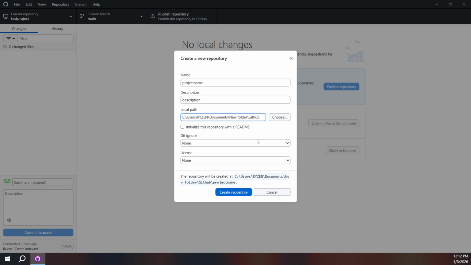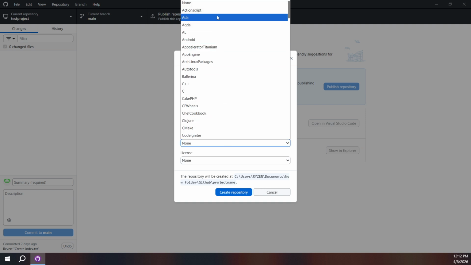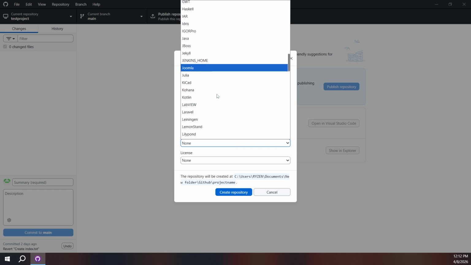Before creating the repository, choose a gitignore template that matches your technology stack, such as Node, Python, or Unity. The .gitignore file tells Git which files to skip, helping you avoid committing build artifacts, environment files, or other clutter.